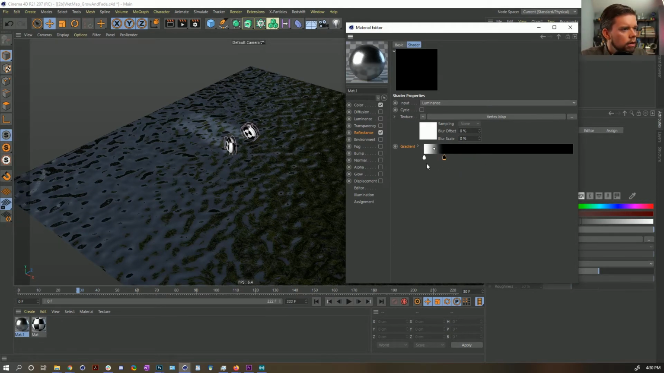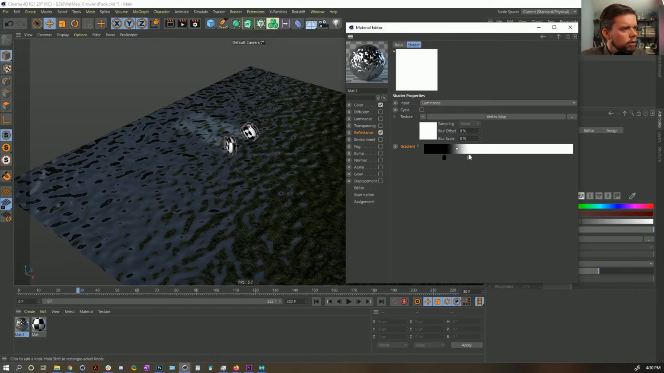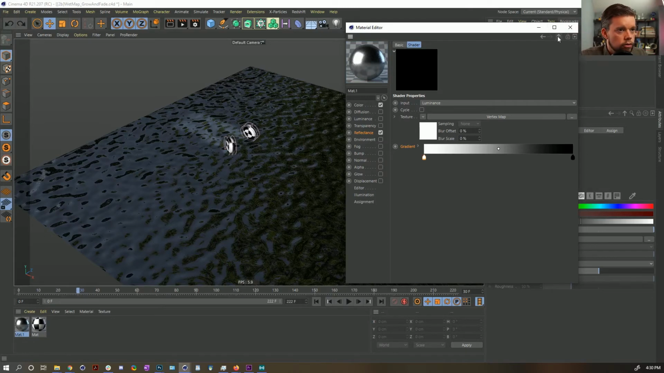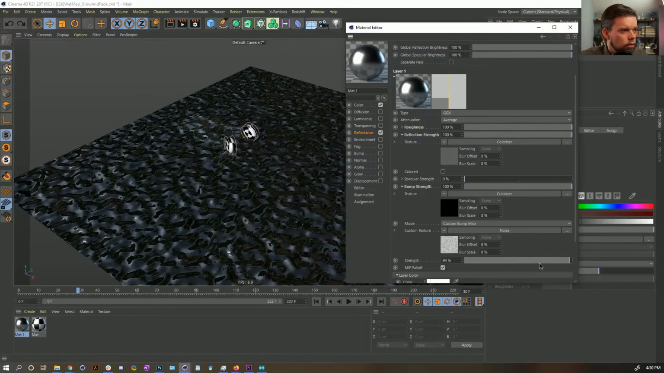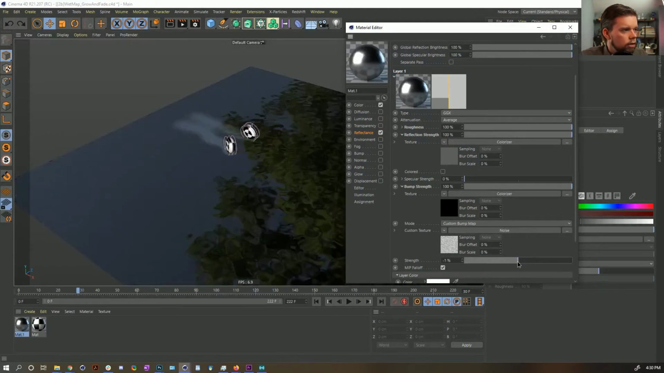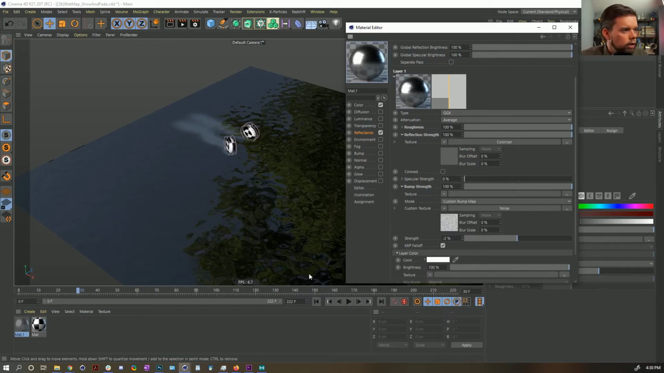Seems like it's not acknowledging the bump in real time. It would in the render, but it's not in real time, which is too bad. Or the strength is... no, that's everything. Yeah, it's uniform there. So unfortunately the bump doesn't get acknowledged in it, but it would in the render. Let's clear that out. But it still looks cool with the bump on here.